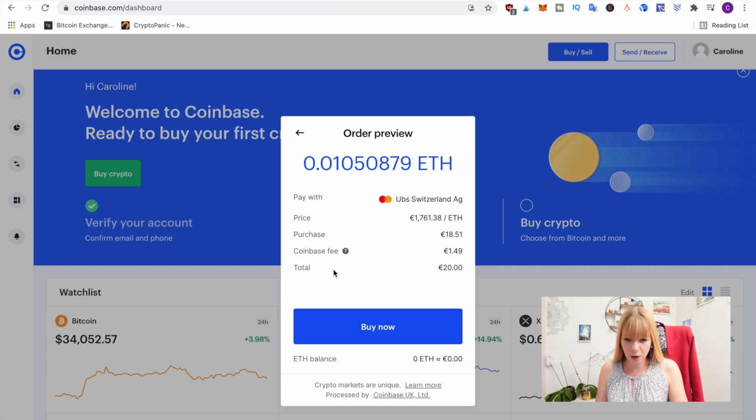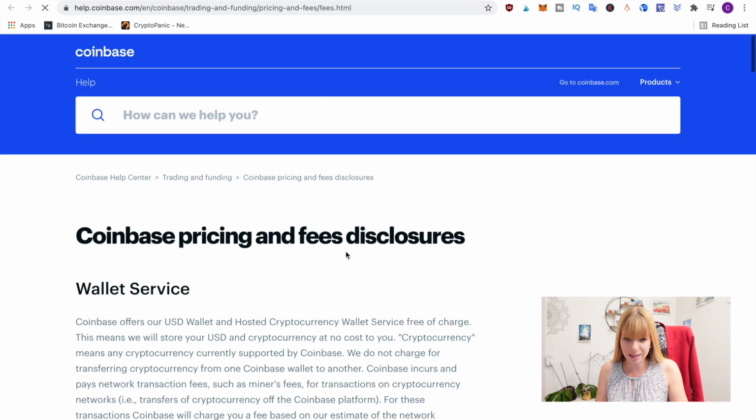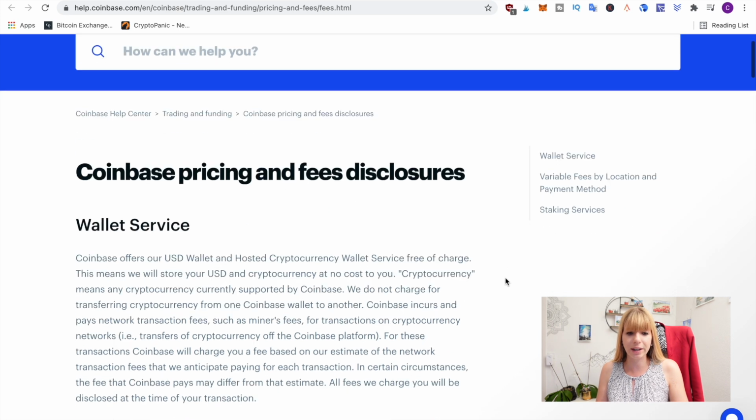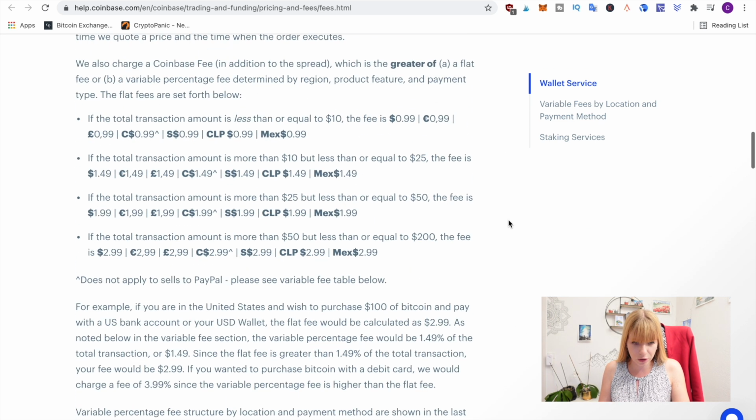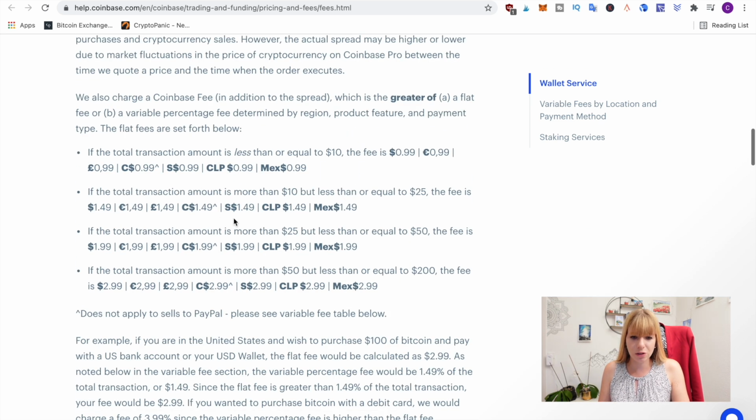And in here you can see the Coinbase fee, and if we click on that, it will actually extend to an article about all the fees. So you can click on that and read that for yourself. If you scroll down, you get kind of an overview. So right now, what I'm charged right now are these fees.